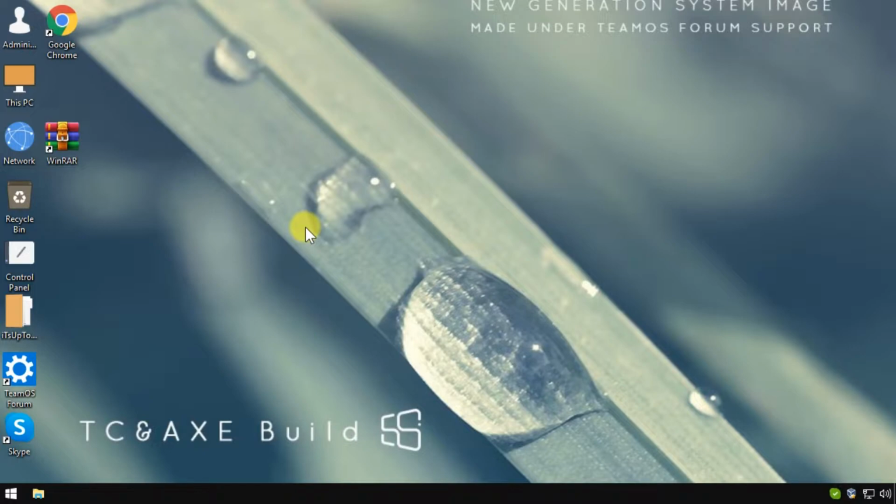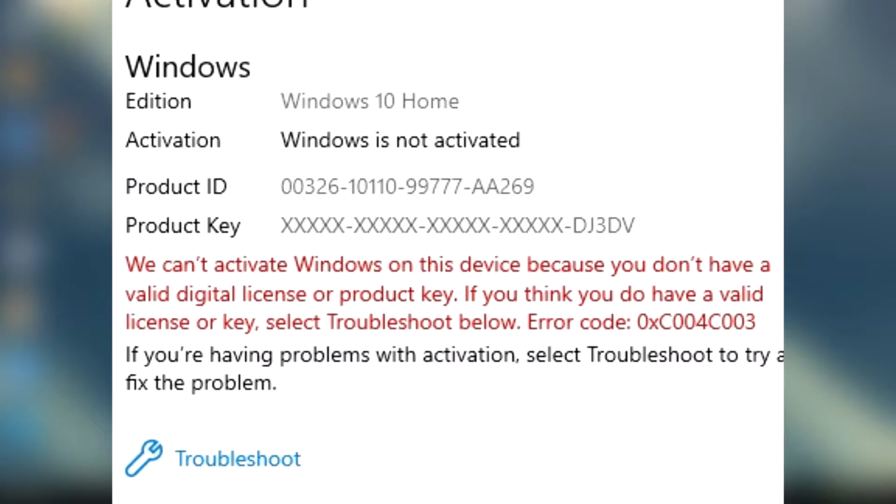Windows 10 operating system. So the error sounds something like this: we can't activate Windows on this device because you don't have a valid digital license or product key. If you think you have a valid license or a key, select troubleshoot below.